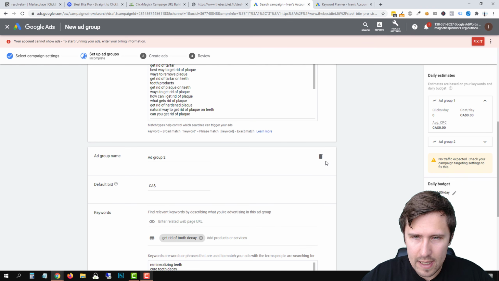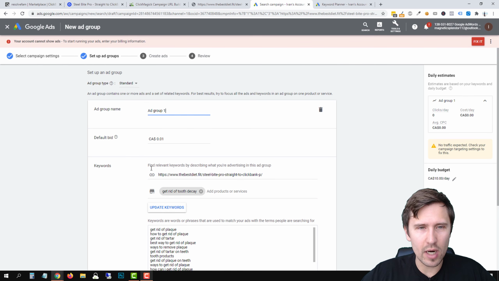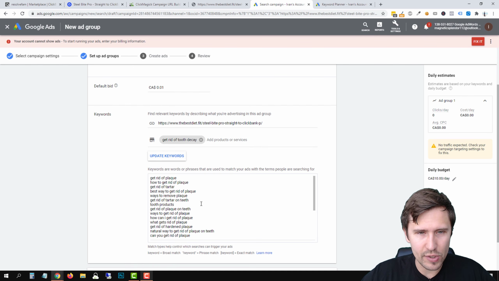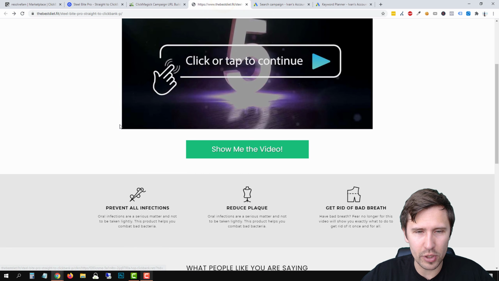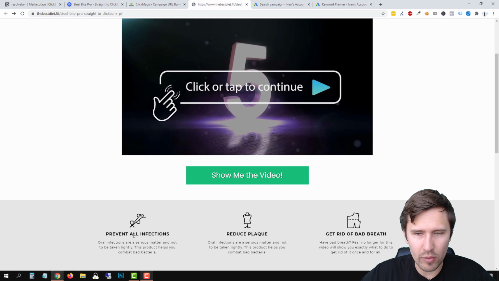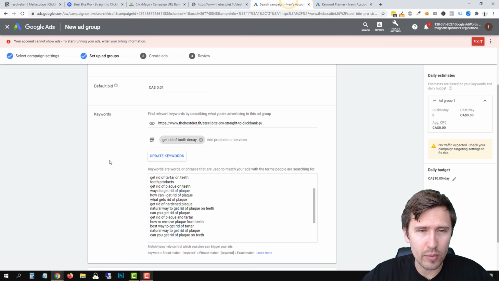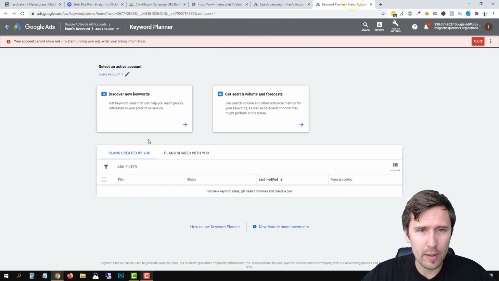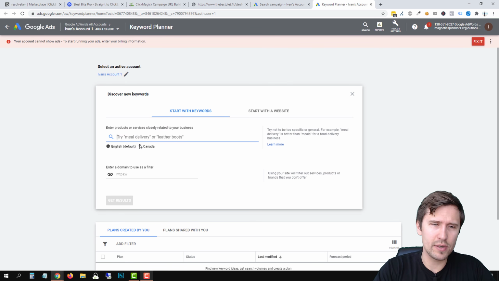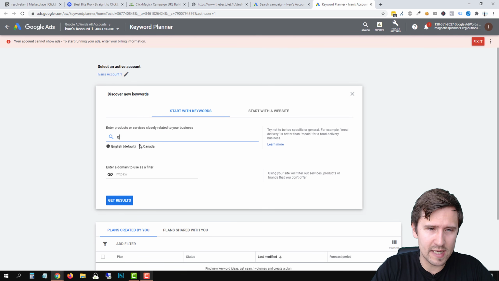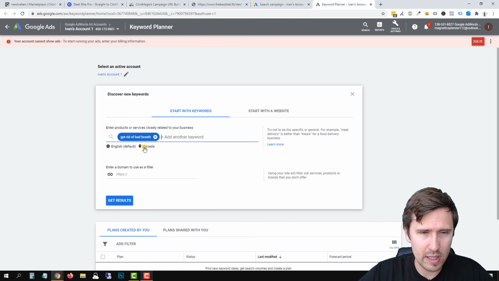Now, what we could do here is target different things. This ad group could be get rid of tooth decay, and then another ad group could be like remove tooth infection or remove bad breath, right? In my course, I have a 10-15 minute section on how to use the keyword planner, so check that out if you want. But for example, get rid of bad breath. So we're using the keyword planner here. Let's go in here, Canada.